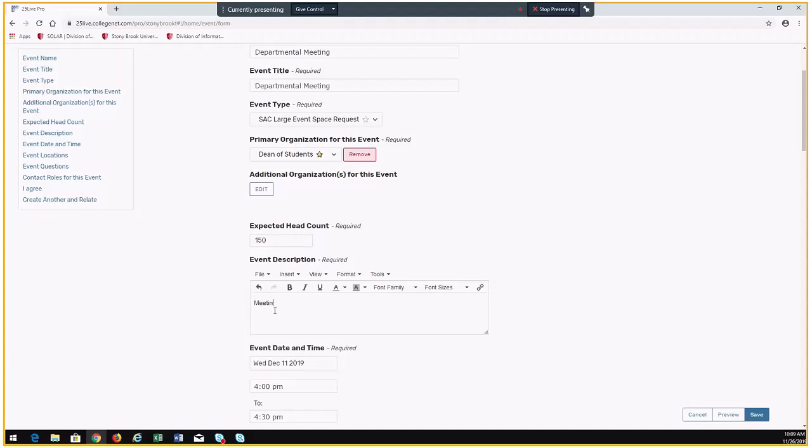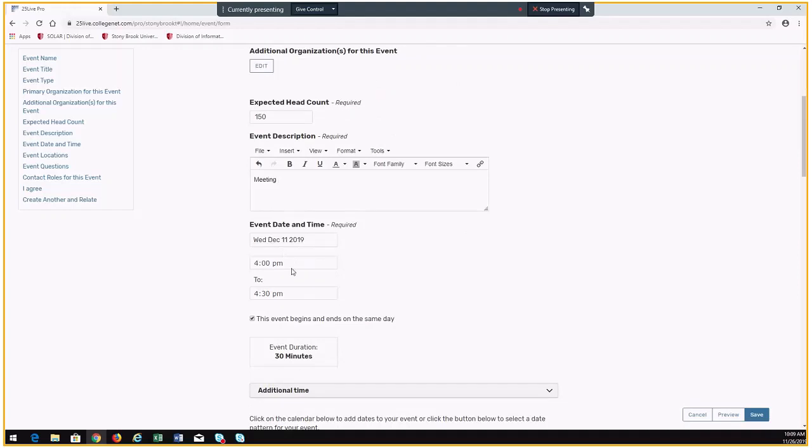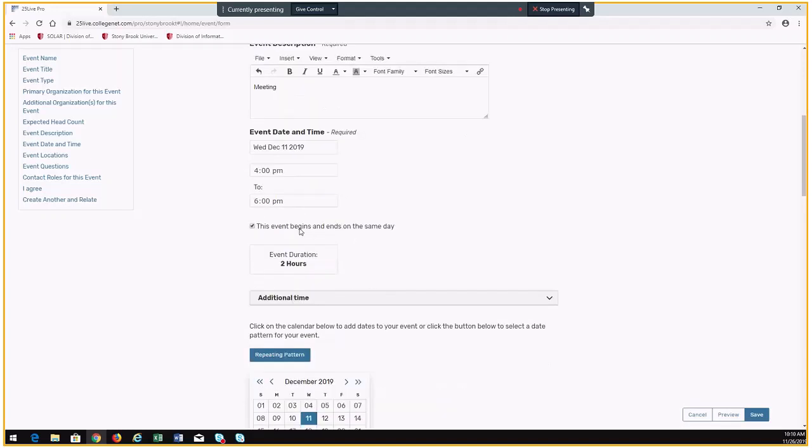So as you can see, it saved the day and it will default to a 30-minute time block. You can always change this and it will then change the space availability. But in this case, we want our meeting to go from 4 till 6. Never uncheck this box, and I'll tell you why in another video.